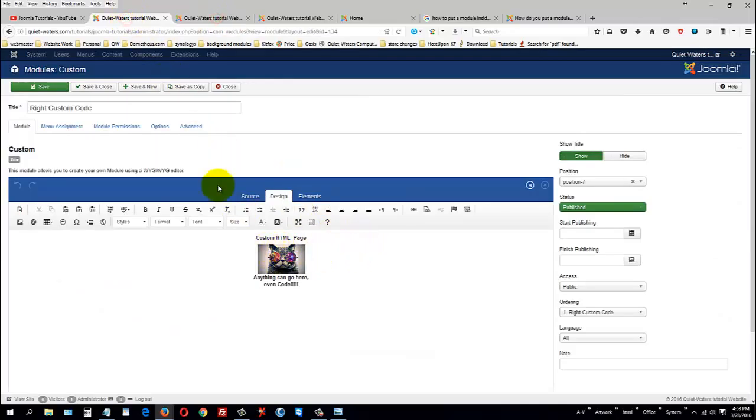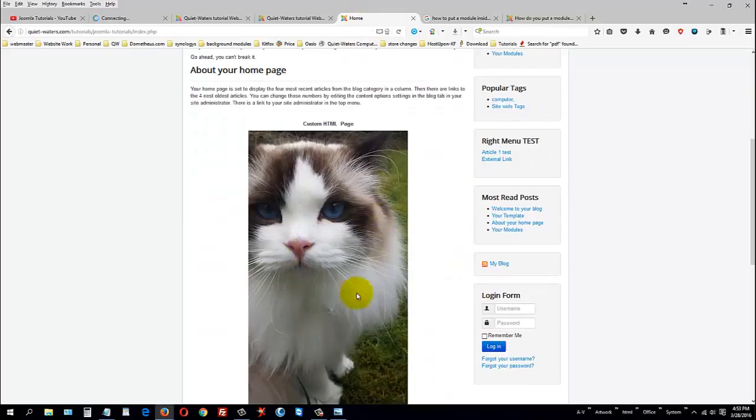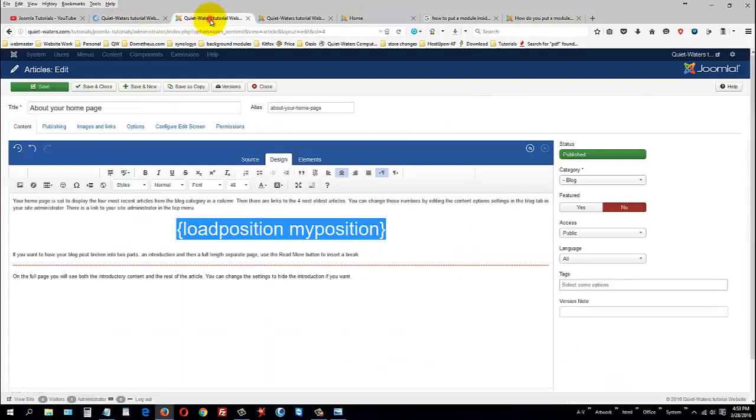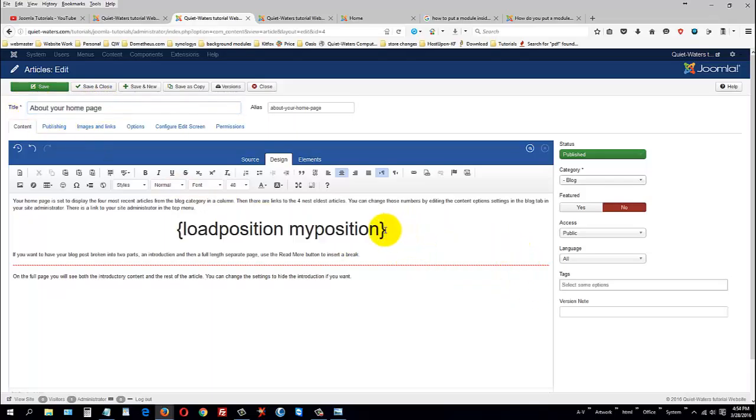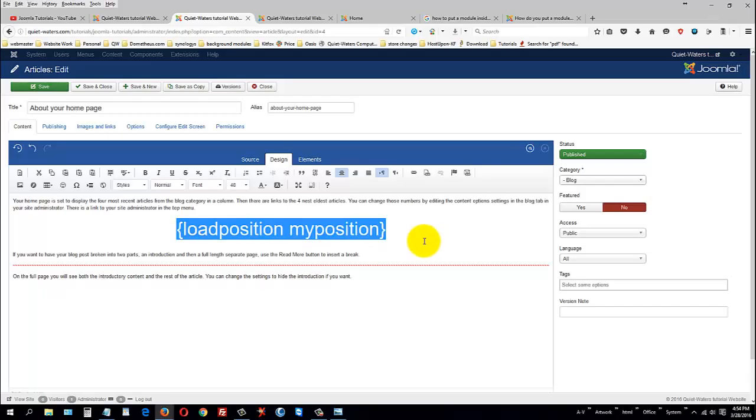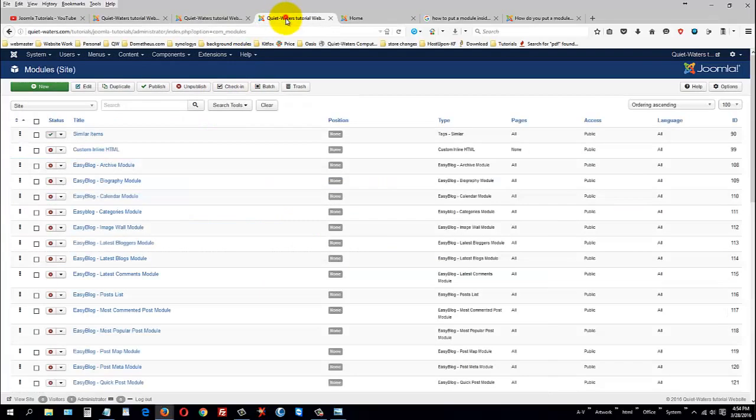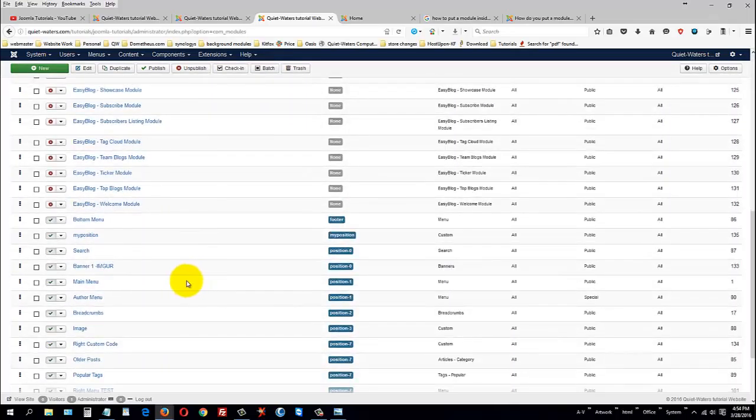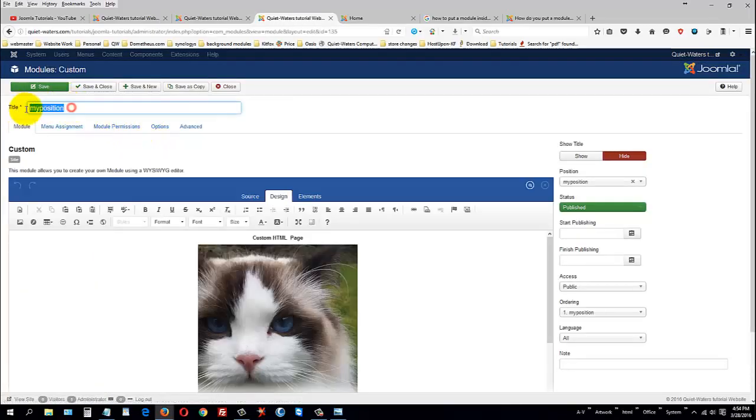Now, how did I make the module appear inside the body of an article? Well, I went to the article manager and pulled up an article about your home page, and I loaded this piece of code in there. Now, why did I load that code? Well, over in the module manager, we're on modules again, I made a new module in here, a custom module, and I just named it My Position.